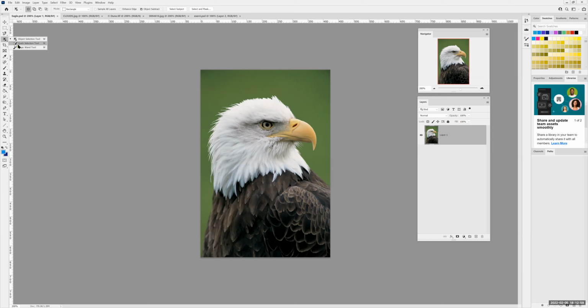Let's go down to the quick selection tool, and I can rub that quick selection tool over the eagle. Let's see how that works. And it worked okay, except it kind of broke apart down here. So I'll hold on the Alt key and I'll snap it to it there.